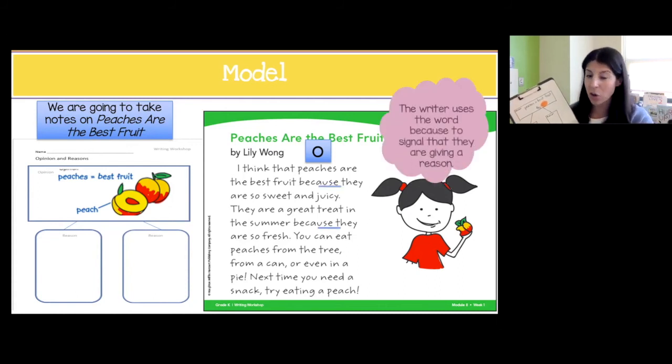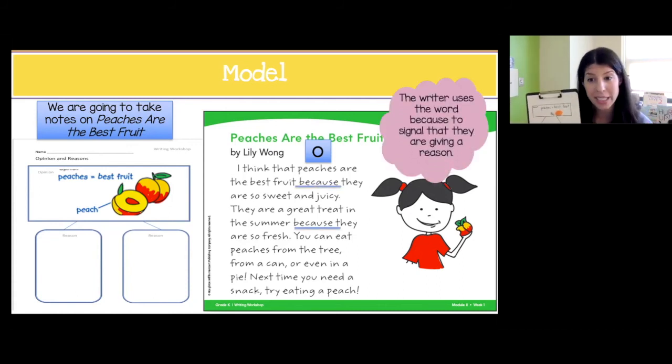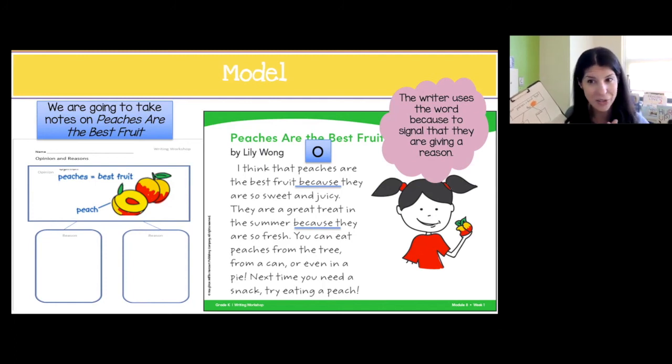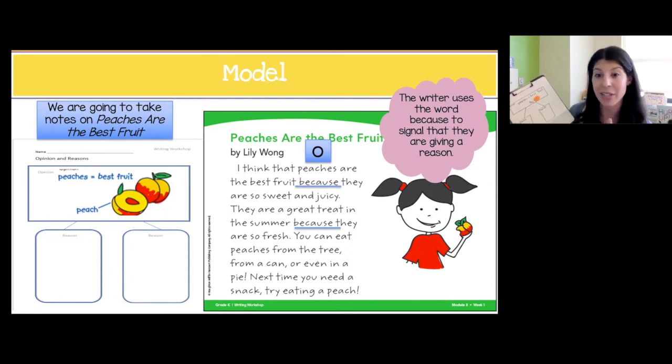Now let's keep going because we have to also think of the reasons. Now often writers use this word because to signal that they're giving a reason for why they think that. So I see the word here because I see it 2 times. I think that peaches are the best fruit because they are so sweet and juicy. They are a great treat in the summer because they are so fresh. I hear a lot of signaling of that because word to give us some reasons.